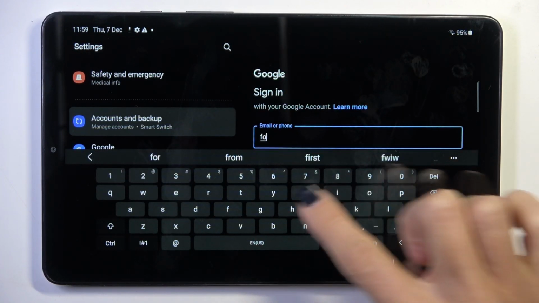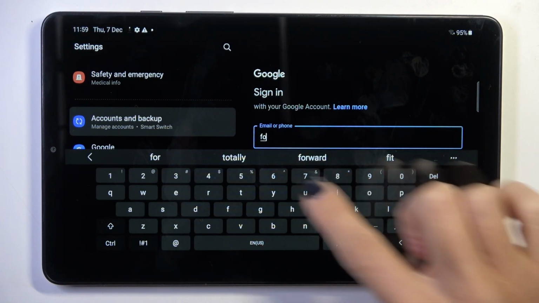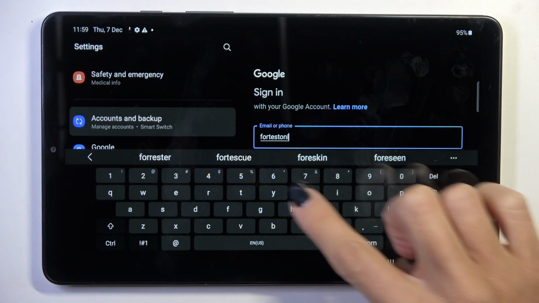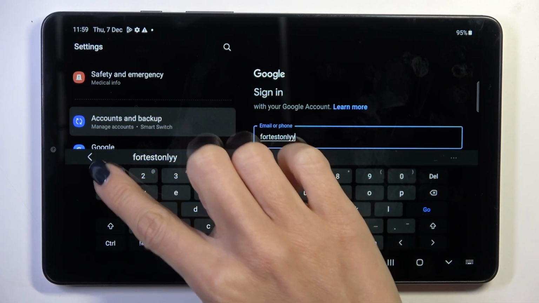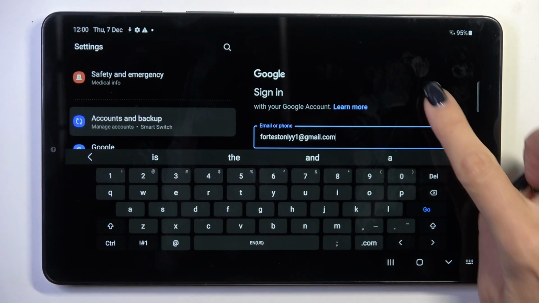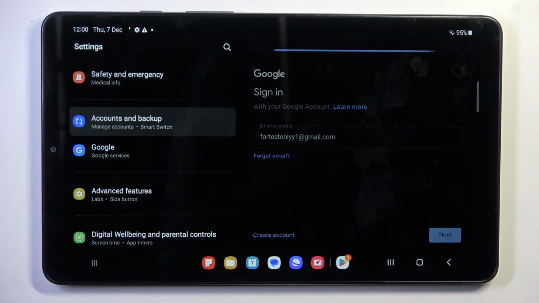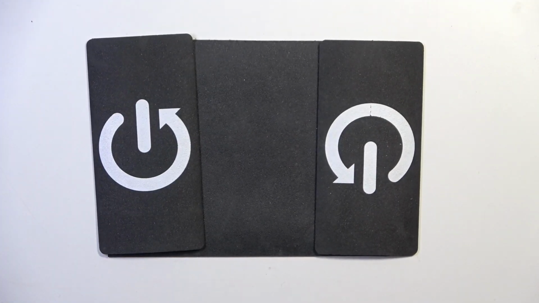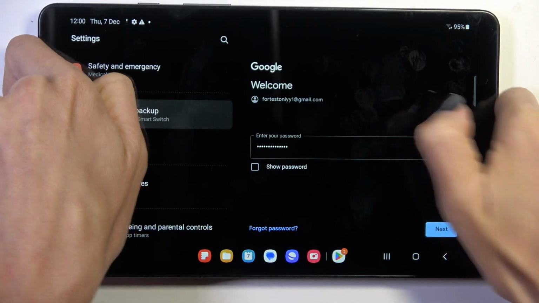In my case, it is email address. And then tap on next. Now it is time to enter your password, so let me do it off the screen. Once the password is entered, tap on next.